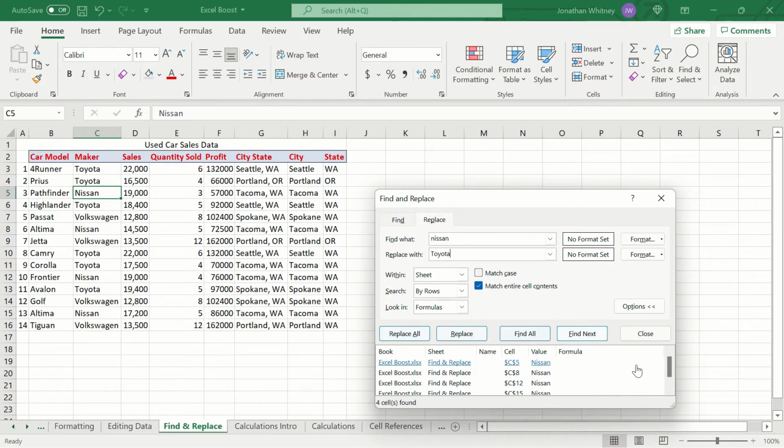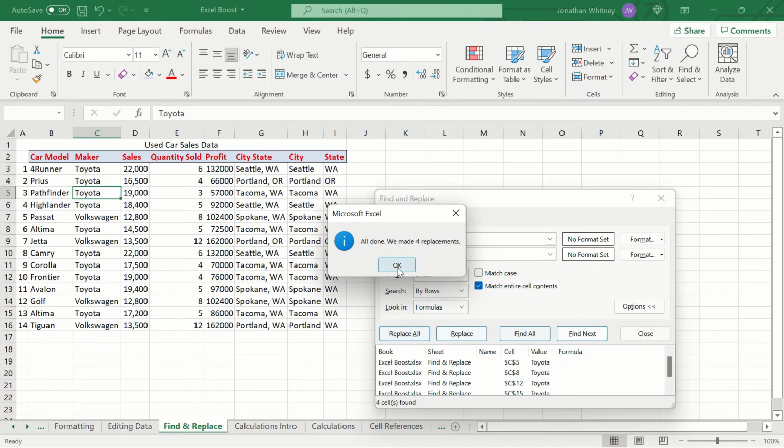Now when we're ready to make this change, we can hit the Replace All button, but I always like to double check and make sure that we're finding the correct values to replace here. Right now this has pulled up 4 different values with Nissan for us, which looks right. So we can go ahead and hit Replace All. All done, we made 4 replacements.